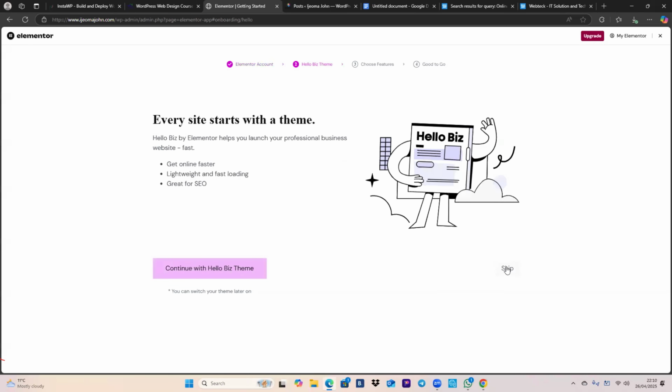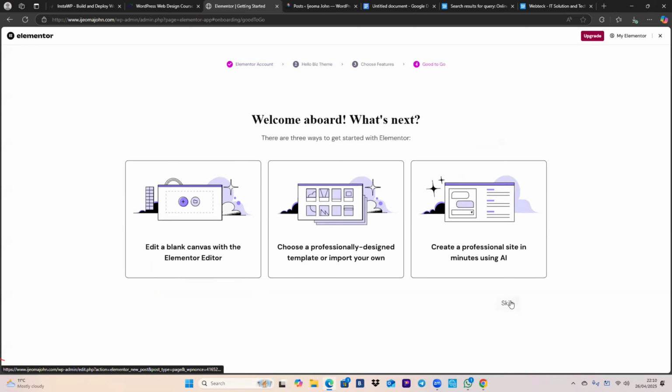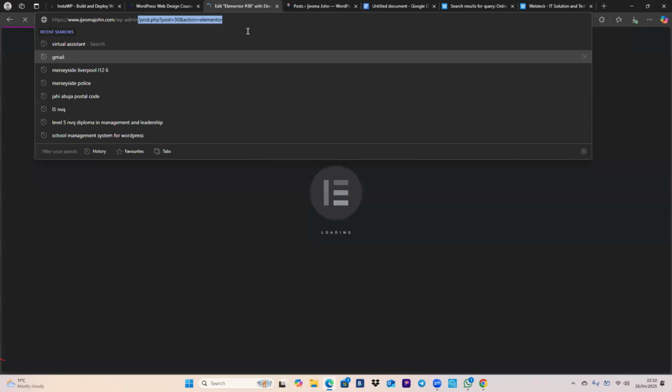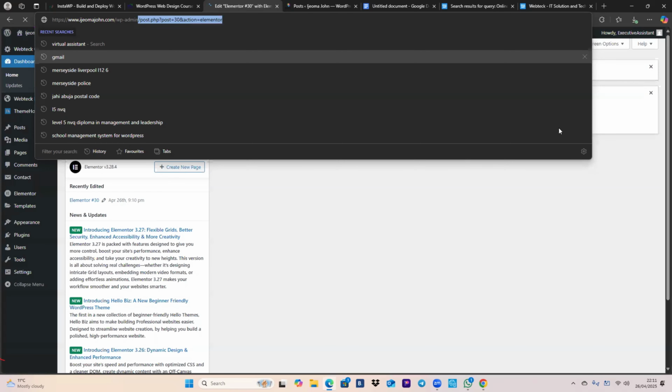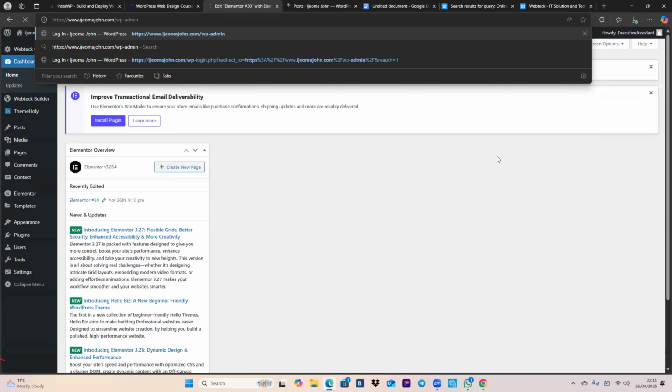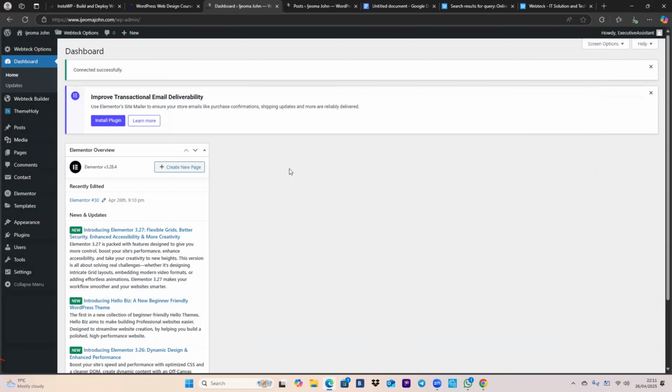Now all you need to do is just click skip, and click skip. Then of course it will see that it's trying to go and create a new Elementor page for you. Just go to your normal, don't worry, even if you open it, it's not a big deal. Just make sure you open back to your dashboard. That's what you have. So this is your dashboard.